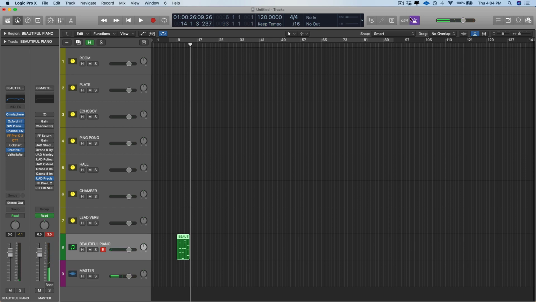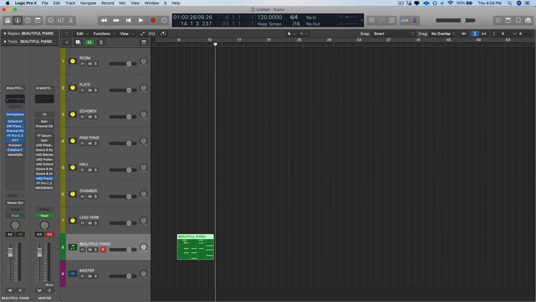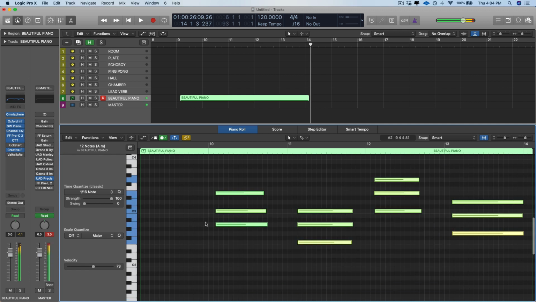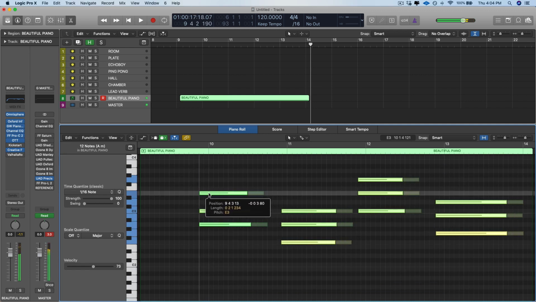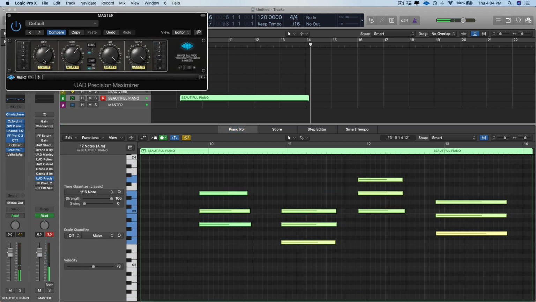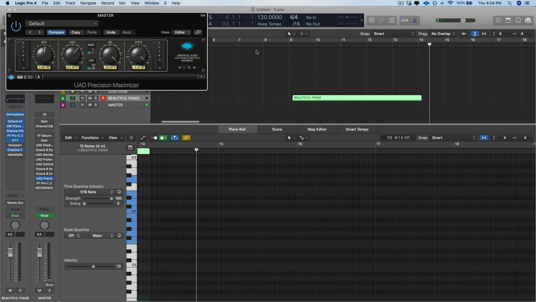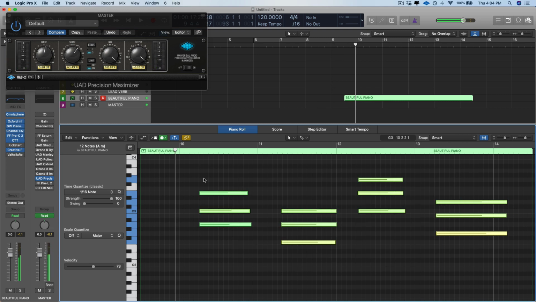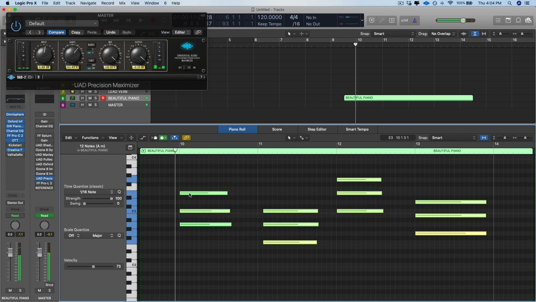Let me turn off this metronome and take off low latency mode. I'm going to quantize these. Okay, wow, that was really loud. Lower my limiter here. Okay, second, just quantize this to the grid.